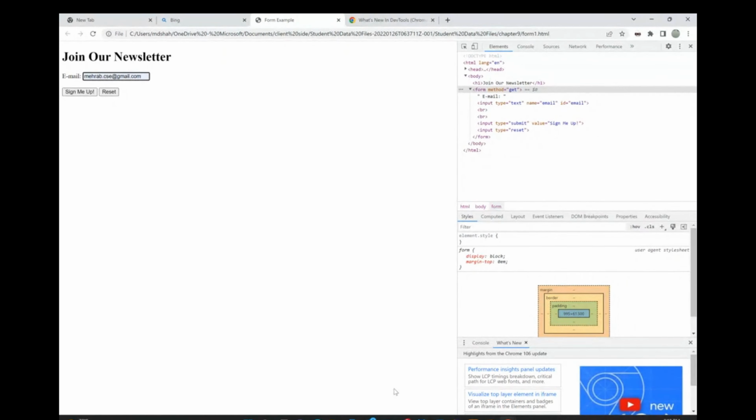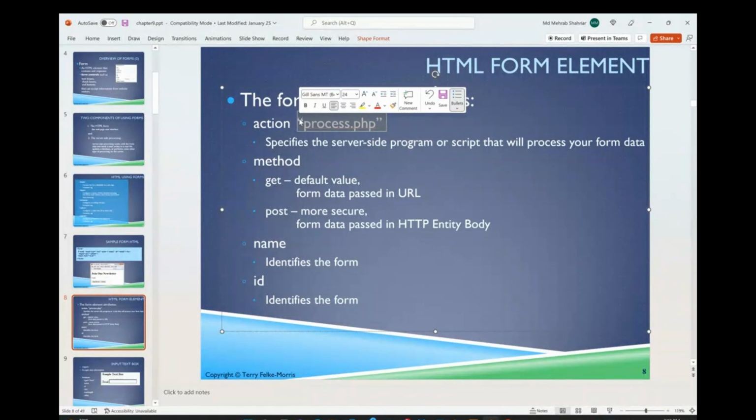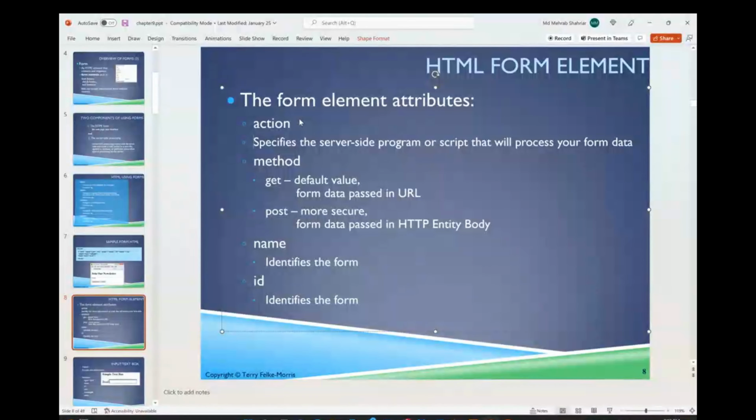So what the action attribute does is, as the value of this action attribute, you put the name of that script. Once I click on submit, whatever is in the action will be run. Suppose the action attribute has a value of process.php. What's going to happen once you click on submit is it will go to the server and that process.php file is going to be executed. That is the action attribute.